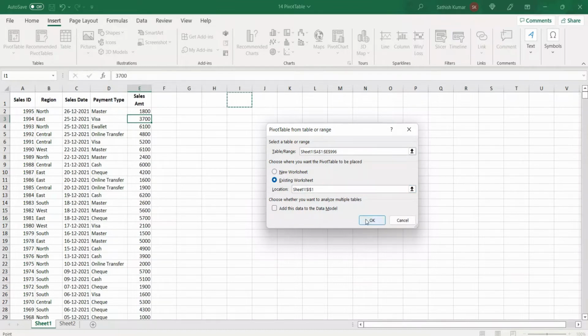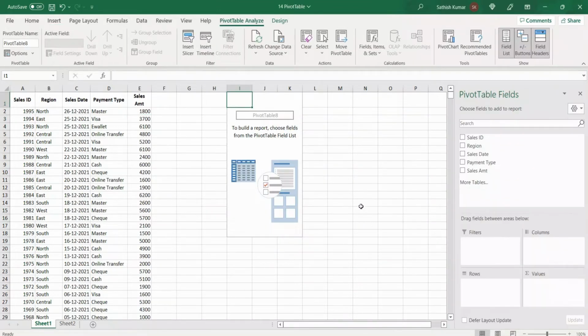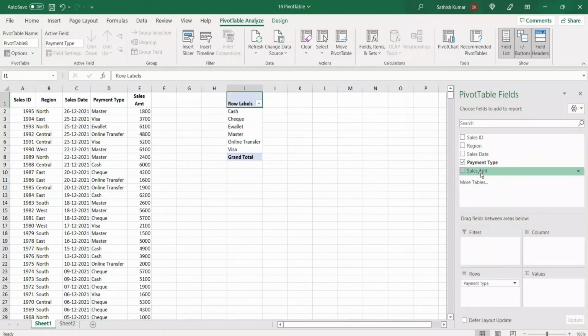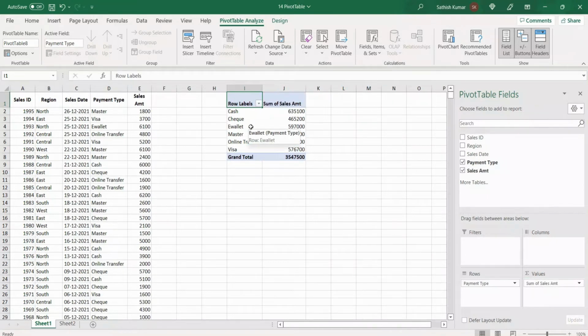Okay. Now I want to create a pivot. That is, I want to know payment type wise what is the sum of sales amount. So let me drag this payment type, and I'm going to drop it into the row area. And we are going to drag the sales amount and drop it into the sigma values area. Payment method I'm dragging and dropping to the rows, and sales amount I'm dragging and dropping to the sigma values. Yes, we have created the pivot. Fine, this pivot table is created.